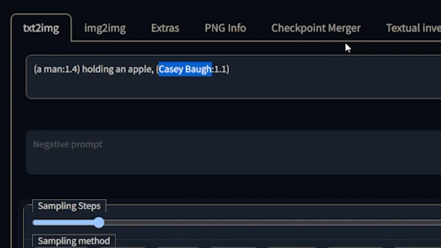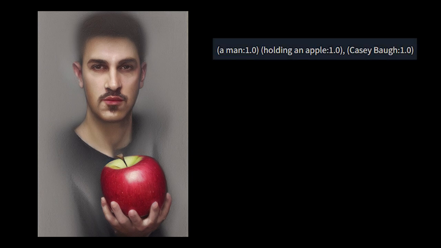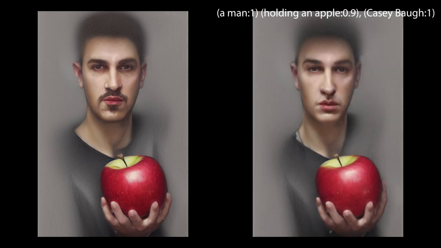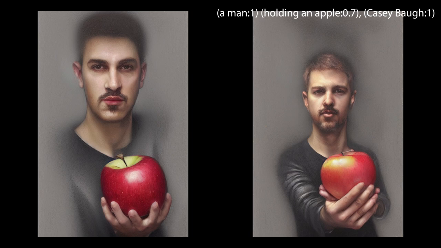We're going to stick with this very same prompt, a man holding an apple, Casey Baugh, and we're going to divide it into three separate parts. The man, the apple, and the artist. This number, as far as how it shows up in my experimentation, seems to be kind of like a strength for that particular concept. Dropping the strength of one of the concepts doesn't necessarily affect that one concept in particular. It can affect your entire piece of work.